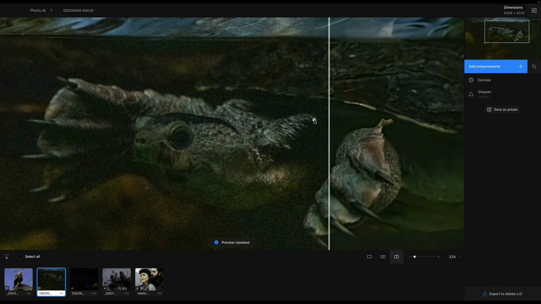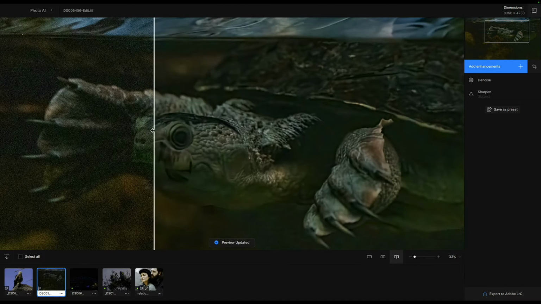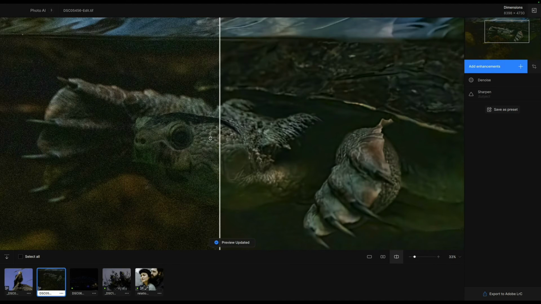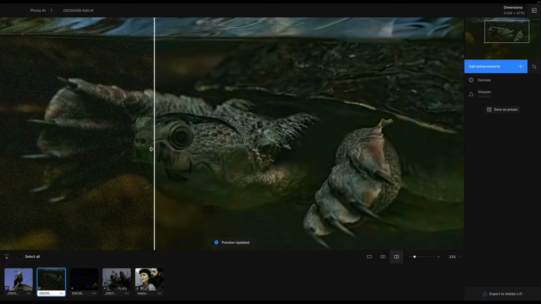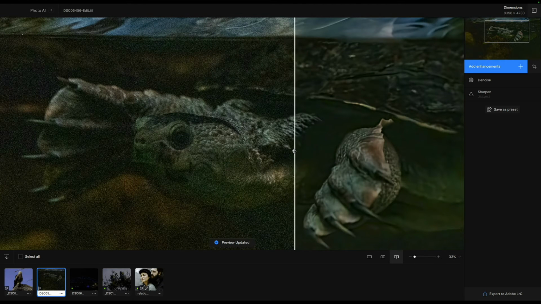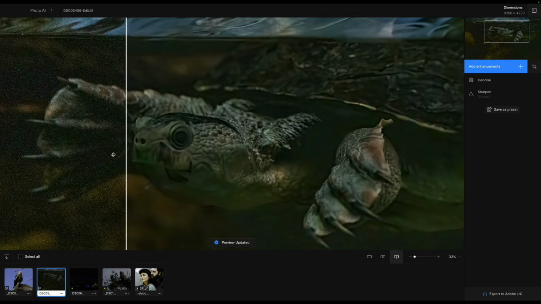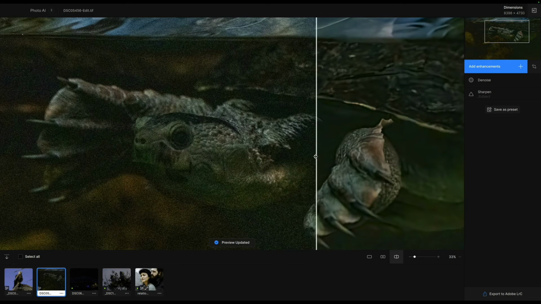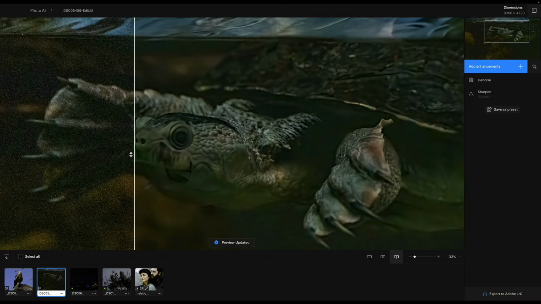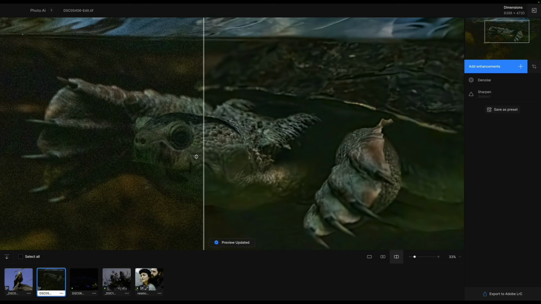If I go across, you'll actually see that it's got rid of a lot of the noise. And I think it is starting to affect the sharpness of that image. But to be honest, because there's so much noise to start off with, it's a little bit hard to tell. But certainly going from this on the left to the right, it has removed a lot of the noise and it's tried to maintain some of the detail.